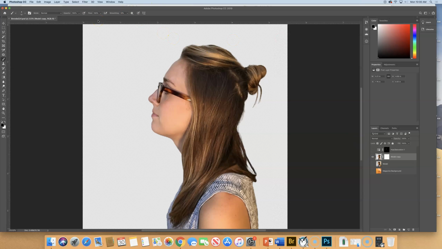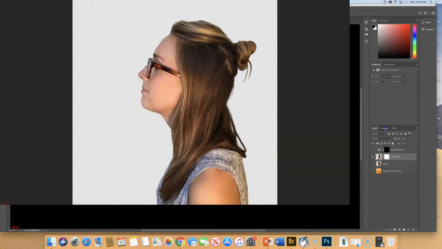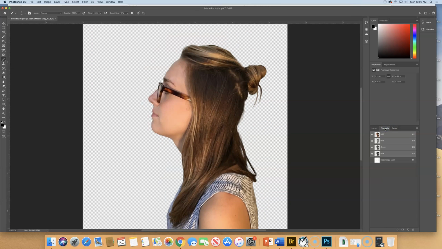Okay, so that is a layer. In the Layers panel, you have a tab for two other things. You have Channels and Paths. If you switch to Channels, you can see that this is an RGB document, red, green, blue. So there's a red channel, a green channel, and a blue channel, and then they're showing you the composite RGB channel right here with all the colors.